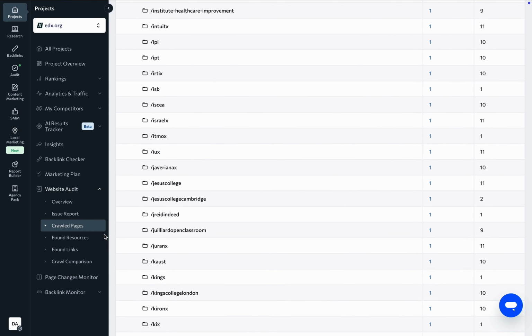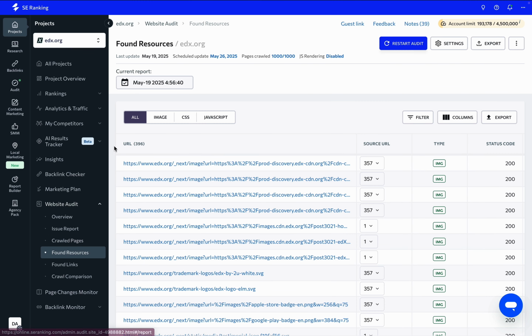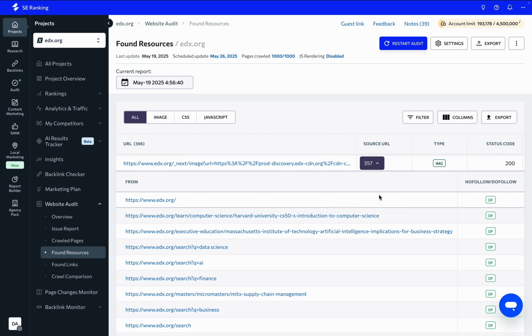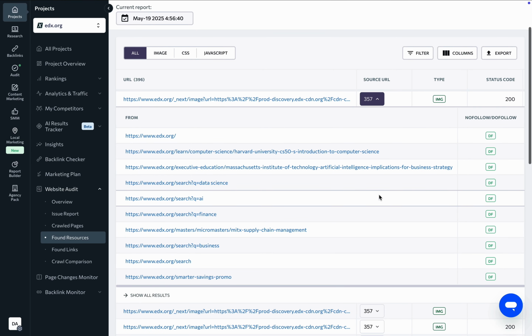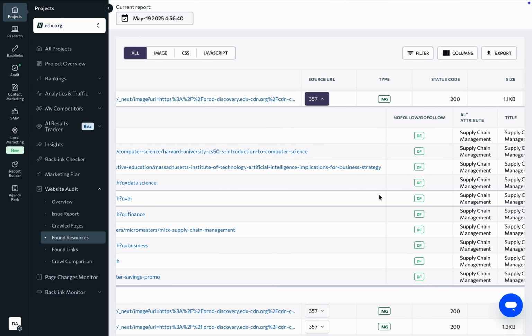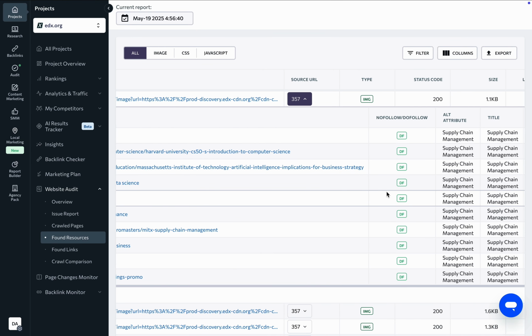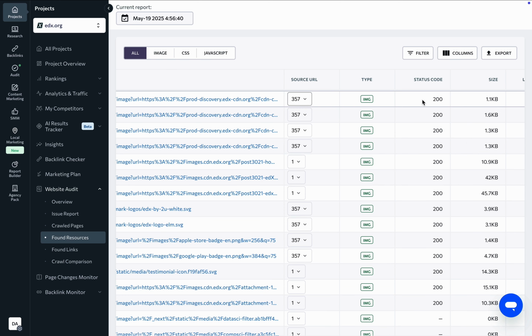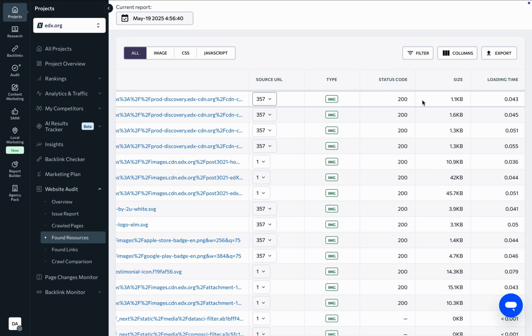Under Found Resources, you will find information on the analyzed site's images, CSS, and JavaScript files. By clicking on a number under the source URL column, you can check on which pages the resource is used and whether search engines can crawl it. For images, you can also check the alt text. In addition, you will see the status code for each resource, its size, and loading speed.